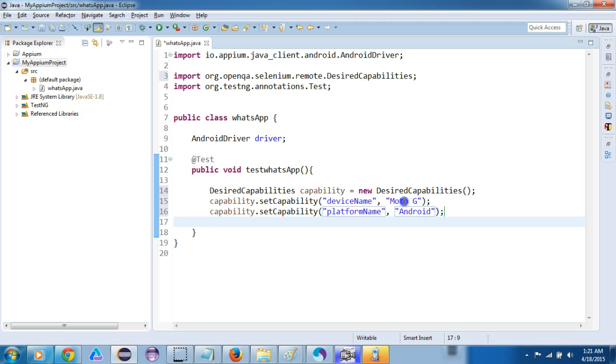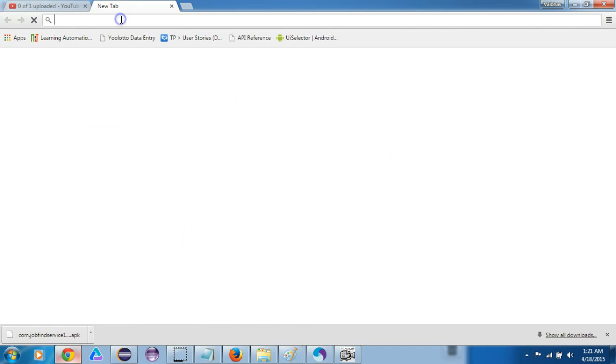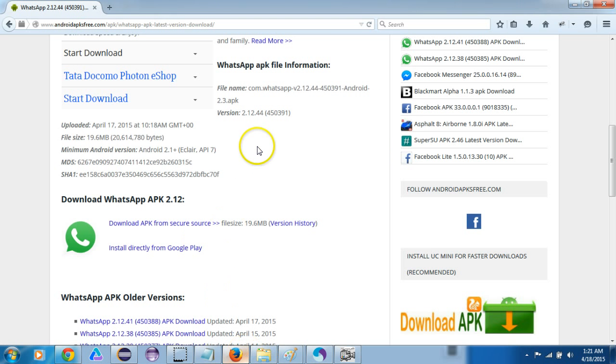I will copy this and will also write my platform version, and my platform version is, go here, see, it's 5.0.2. Okay, 5.0.2. Okay, now I'm running this with the minimum set of capabilities to launch the Appium. Okay, so you can see the list of capabilities here. Okay, just a second, guys.